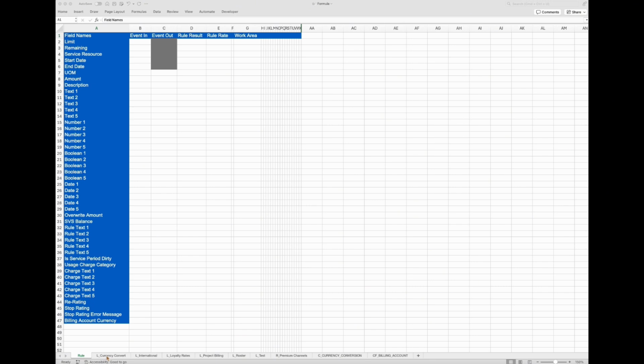These are already downloaded for you with some sample data, up to the first 50 rows of your usage lookup table or rate table respectively. Lookup tables begin with an L, rate tables with an R, currency conversions with a C, and custom fields with CF.